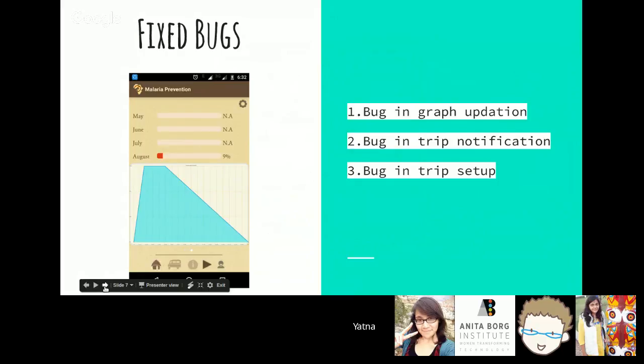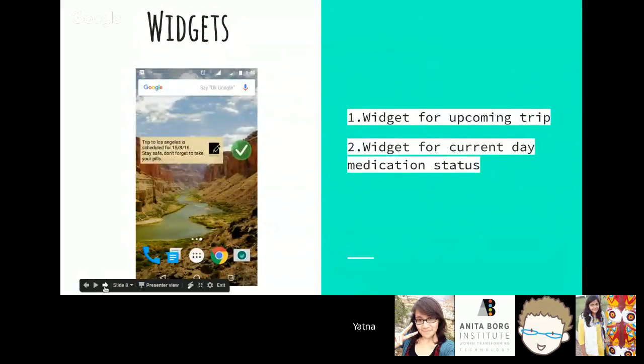These were the bugs. The next thing is widgets. I added 2 widgets in the application. The first widget tells about the upcoming trip to the user, and the second widget tells about the current day, whether the user has taken medicine for the current day or not. So these were the 2 widgets which were added.